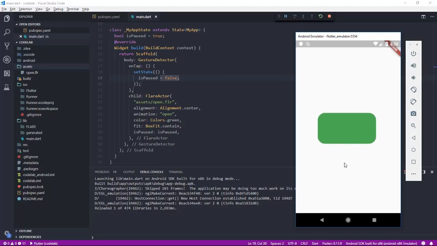So now let's click on it and it will start as we wish, and it's really smooth, really clear.